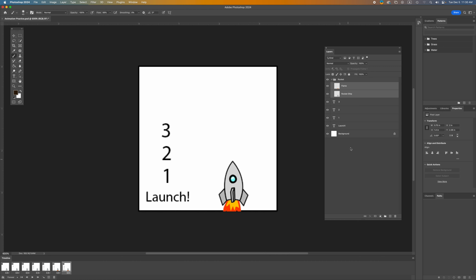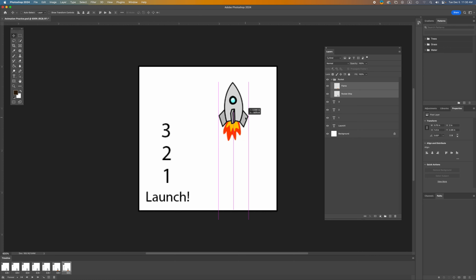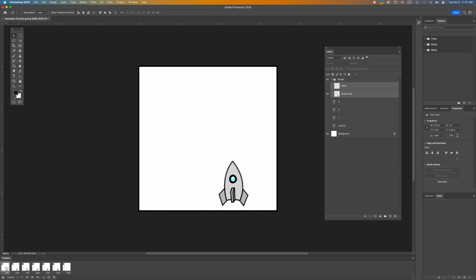On the last frame, you're going to hold Shift while you select the flame layer and the rocket ship layer. Then you're going to take your Move tool, and while you hold Shift on the keyboard so it stays in a straight line, you're going to move the rocket ship just so you can barely see the flames at the bottom. Don't have it go completely off the edge. So now click on frame 1 and hit the play button. And you are going to have created movement. So you have created an animation.